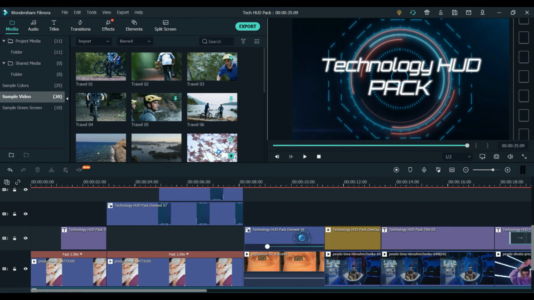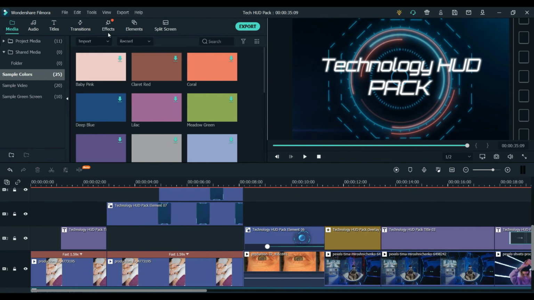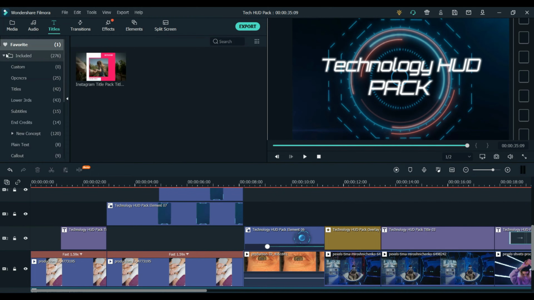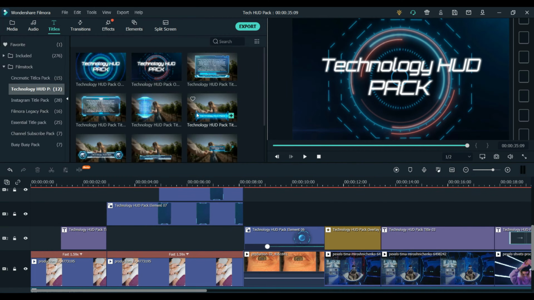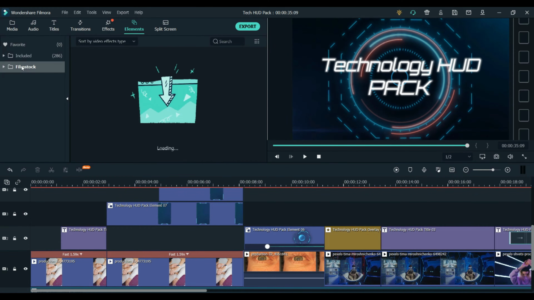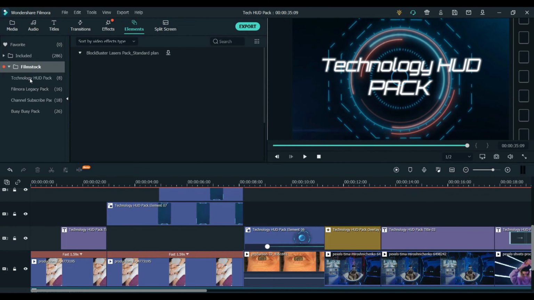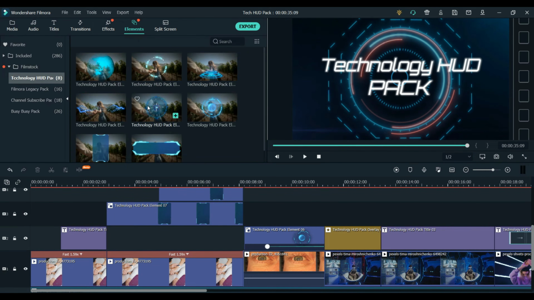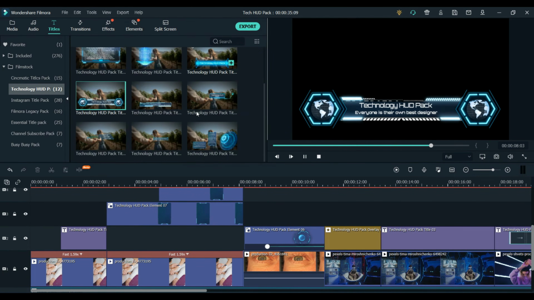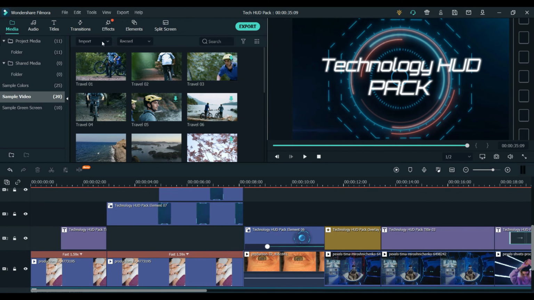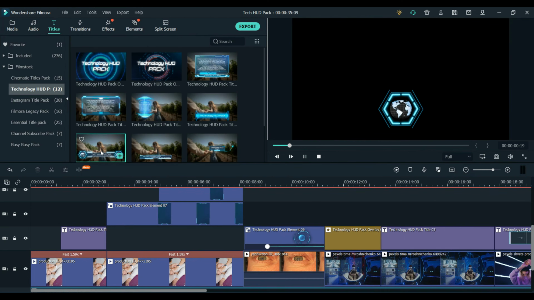And now that we're in our Filmora video editor, we'll be able to see all the elements that are included in this pack. So you'll be able to see all the different sections at the top, including titles, transitions, effects, and elements. And within each of those sections, there are elements to this pack. So if you click on one of them, just find the Filmstock section, and then you will see the technology HUD pack right there. You just click on it and you will have all the elements, all the titles, effects, transitions, all within that folder. So at this point you can then add in your own footage, just import whatever footage it is that you want to add some of these graphics to. And it's as easy as that.